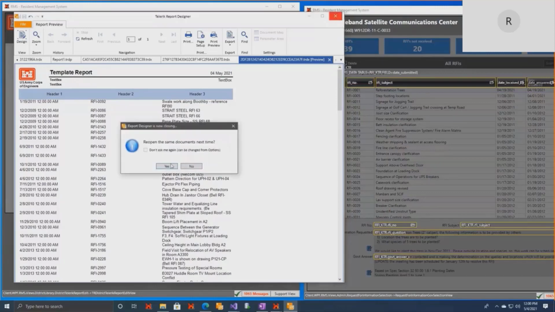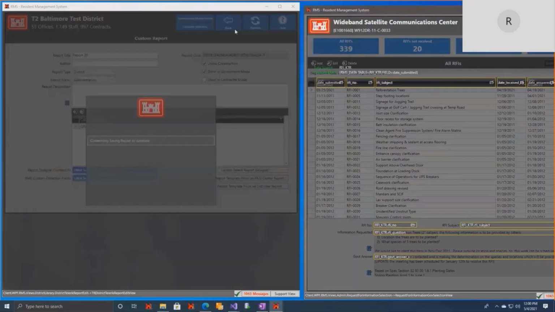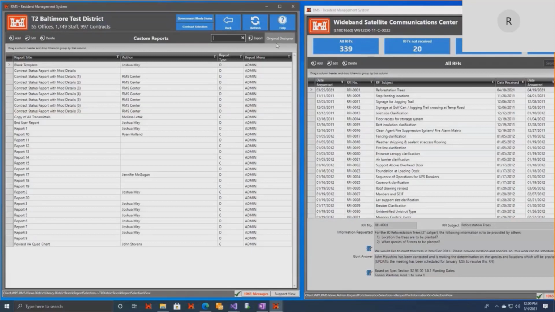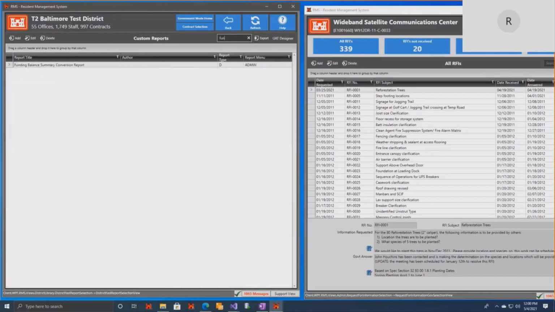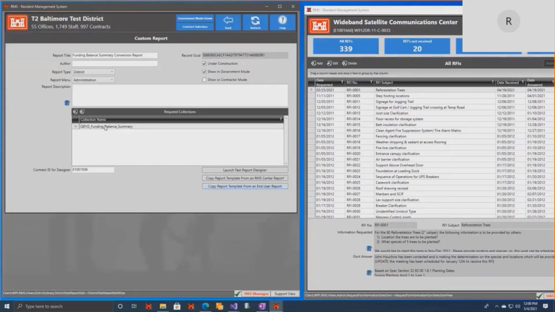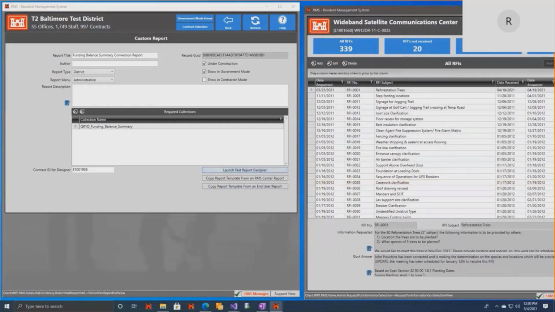And so I'm going to go ahead and close this out. I'm going to go back to the original report designer, and I'm going to pull up a custom report that I made called Funding Balancing Summary Conversion. This is actually a summary report that I made into a custom report using FastReports. I'm going to go ahead and launch this report designer.